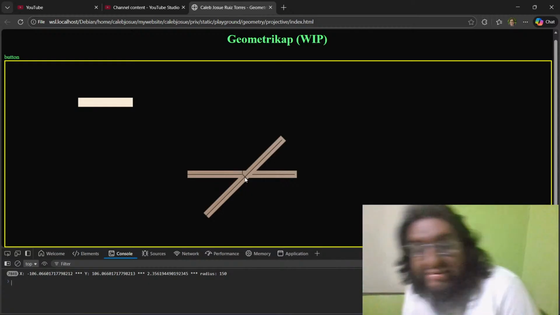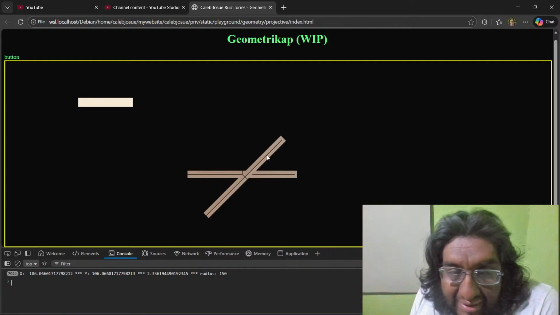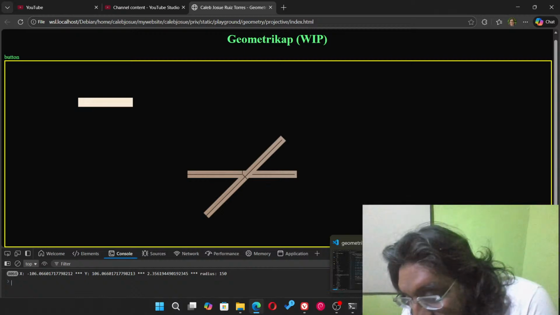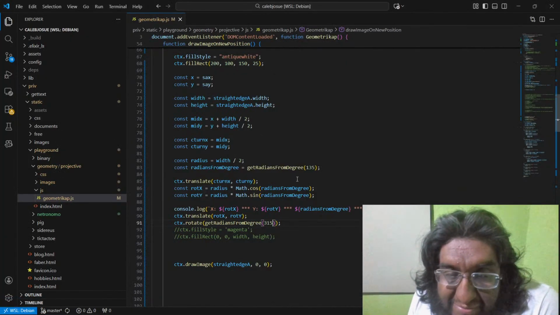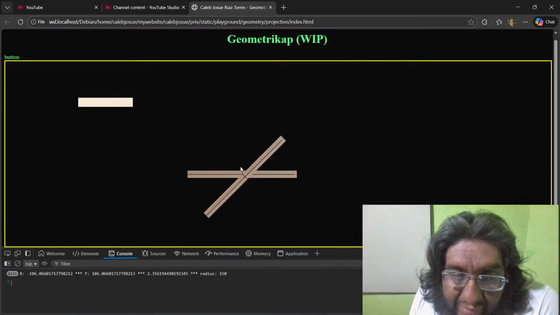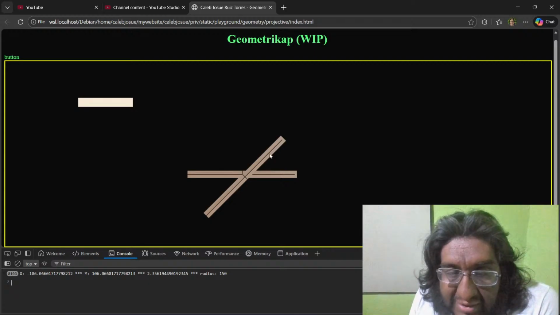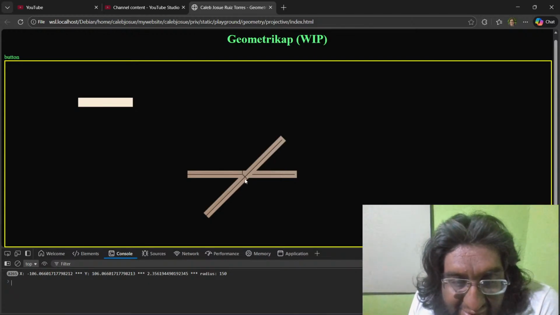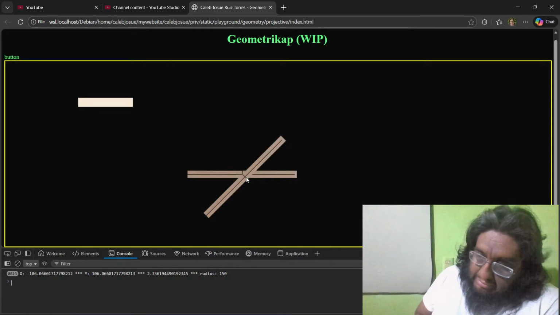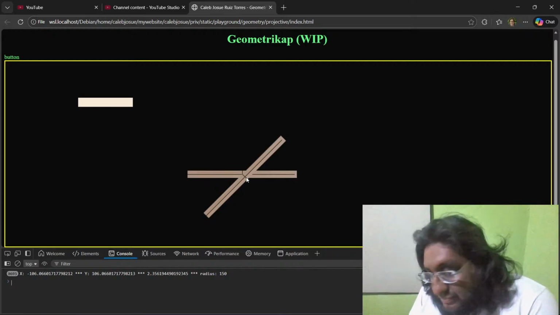Okay, let's try another angle. But it will be a thing of mapping. Oh my God, it will be a matter of mapping the angles with the respective sides. But I don't like this, to be honest. I don't know why it's moving.